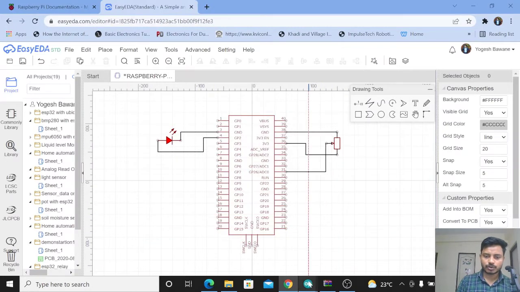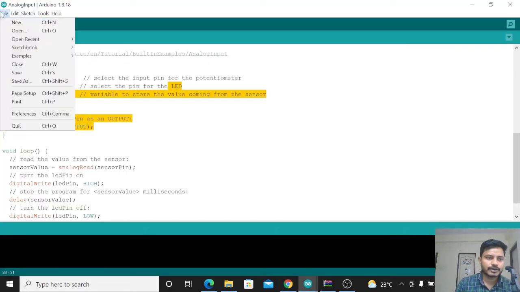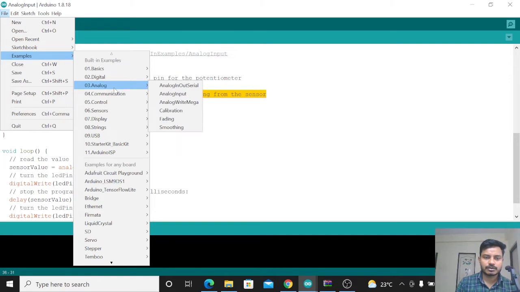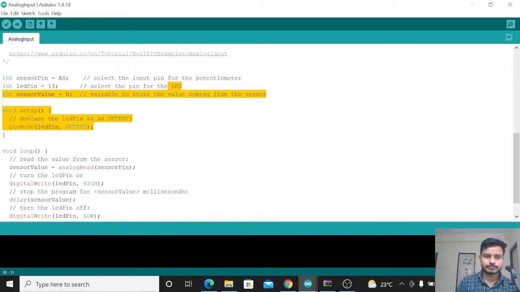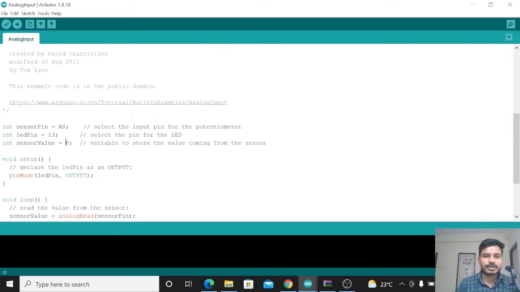Now we will go to the Arduino code. Just go to File, Examples, Analog, and click on AnalogInput. So this is the code for analog input. Inside the code, they have declared three variables. One is sensor pin, which is connected to the analog input A0, the LED is connected to pin number 13, and the sensor value variable, which has the value 0 now.